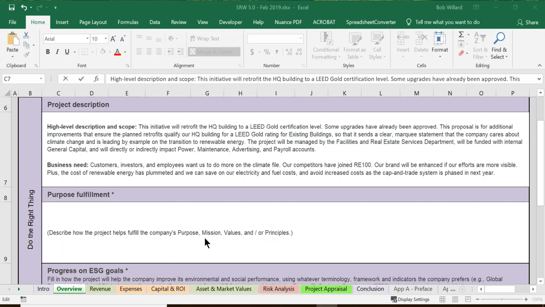So fulfilling a company's purpose may be a powerful factor for some decision makers and, more importantly, for some stakeholders. The more the company walks its talk on its purpose, the more its stakeholders, its customers, its employees, its investors will trust the company. And showing how the project helps the company fulfill its purpose reinforces how the project will help improve the company's reputation, brand value, social license to operate, etc. with its stakeholders. So it's important enough to be weighted as a decision-making factor.